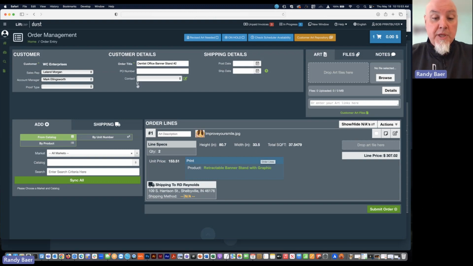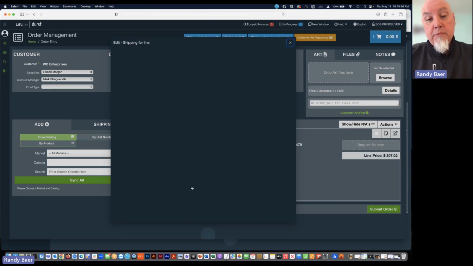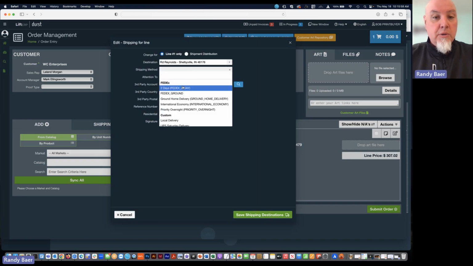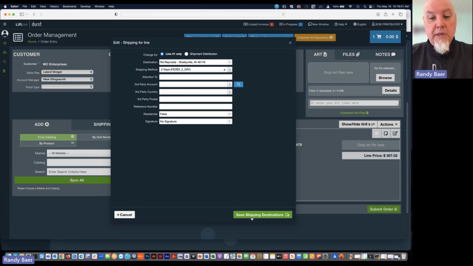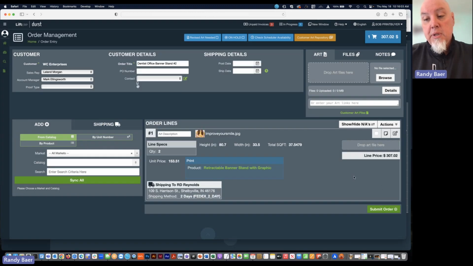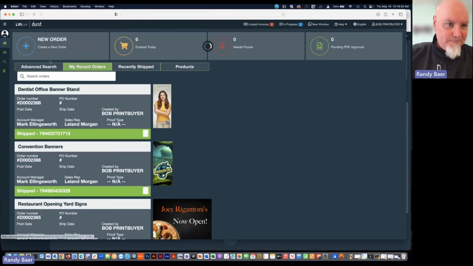You can see it says shipping method not available. As the customer, I would just go in and say, okay, we're going to ship this FedEx 2-day. Save shipping destination, and whenever I hit submit, I have just placed a reorder. It's that simple. That's part of the power of this system, being able to go through and place reorders that quickly. It is incredibly powerful.